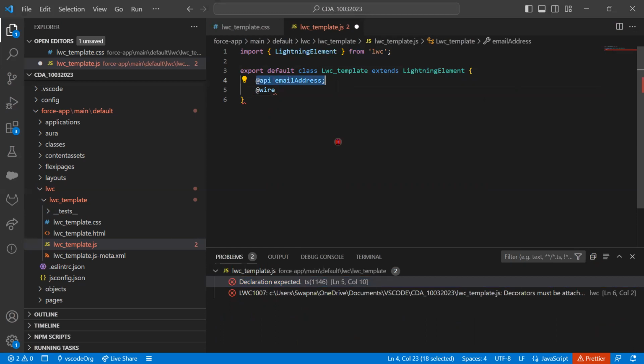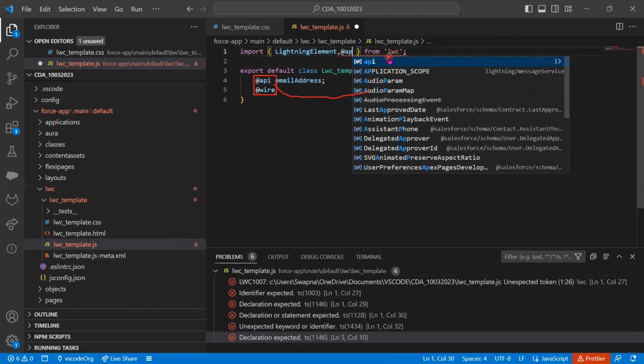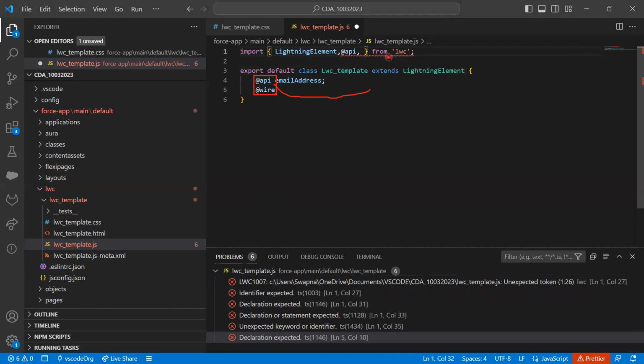Whatever the functionality or the code which is written behind the @api, Salesforce has written a lot of logic behind this decorator. We are just saying @api, but there are a lot of things happening at the backend. If you want the logic to be executed, whatever the expected output of @api, @wire, @track, you first have to import it. First import @api, first import @wire.